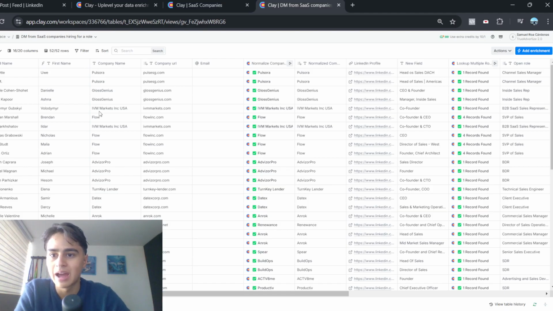Look, you see IVM Market Inc. USA, IVM Market Inc. USA, both of them are rows in this table because we did the write to another table feature, and this is amazing. This is really good, because right now what you can do is start enriching these rows and do the specific things that you need to do, either to reach out, to qualify the leads, or whatever you have to do. So this is amazing.